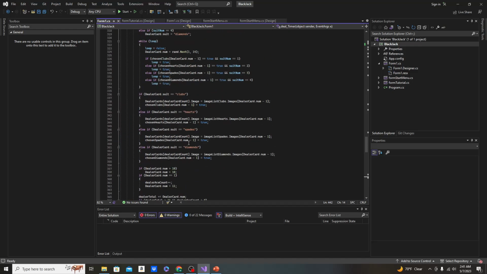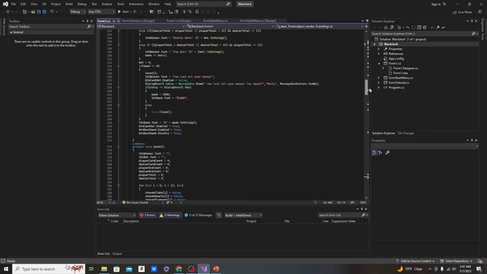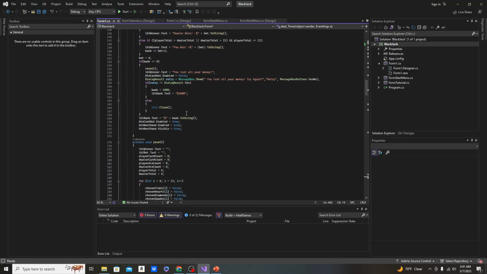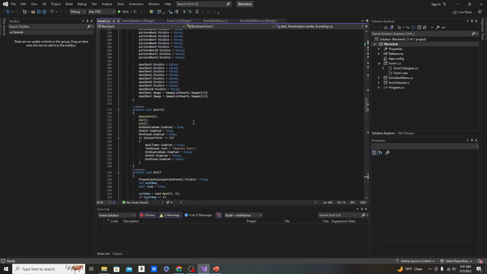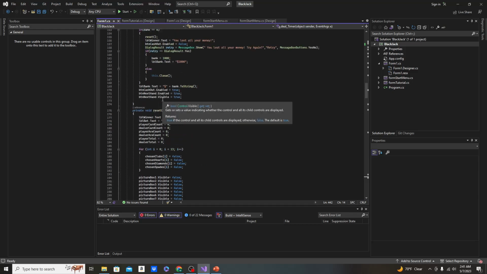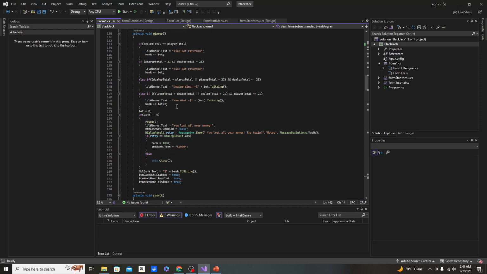What else? We got the betting stuff in here. For the winner, calculating the bet amounts and resetting, going to the next. This reset here, start here, this is going to the next hand. That's what those are for. And this is if you lose right here.